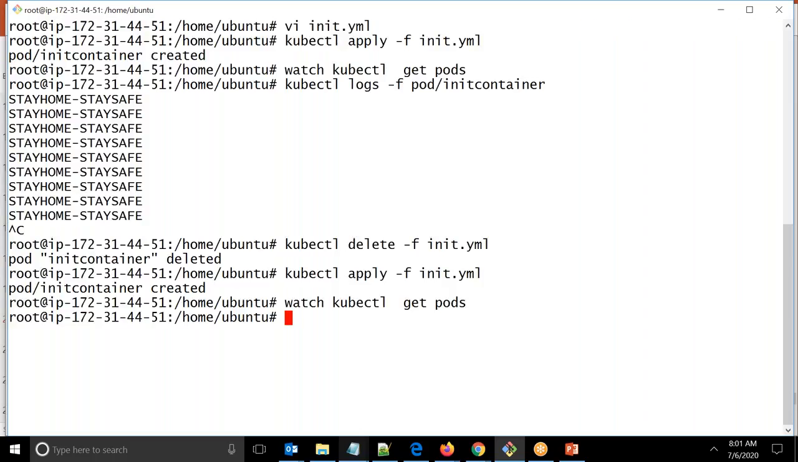Getting it? So what's an init container? Remember, init containers are the first ones which Kubernetes will be running inside a pod. And after the completion of it, it will go ahead and start the main container. So this way, anything that you need for your main container, you can make sure that it is available by using the init container. Okay. Clear?